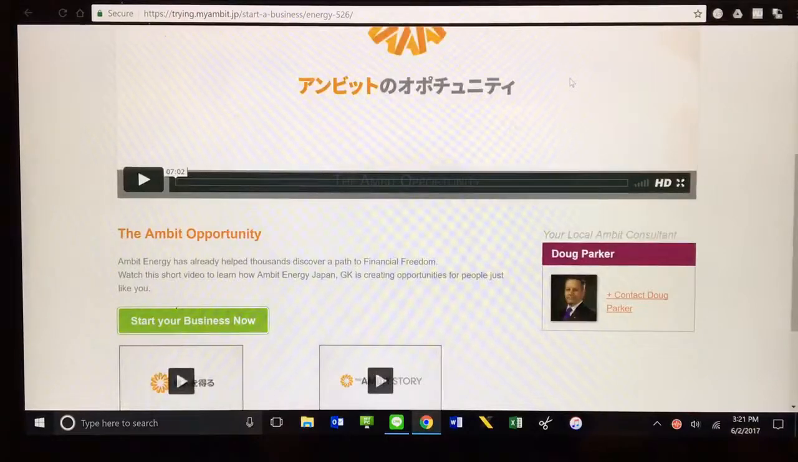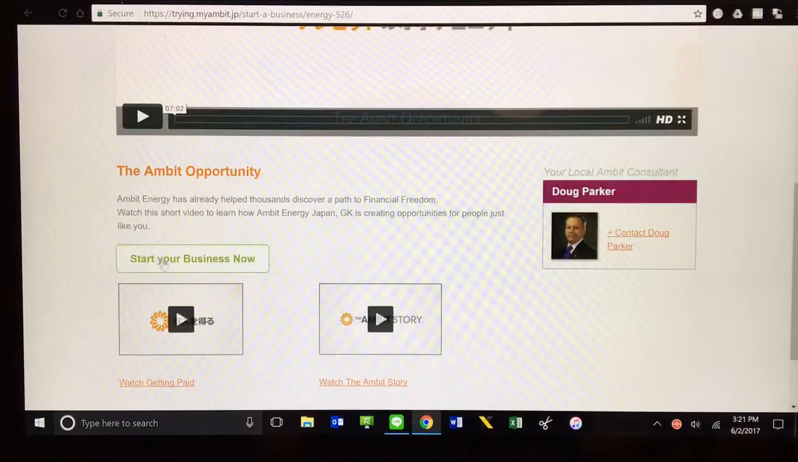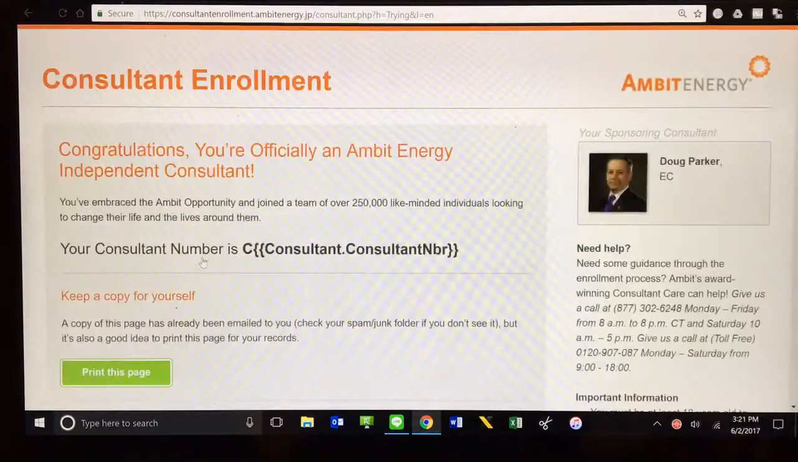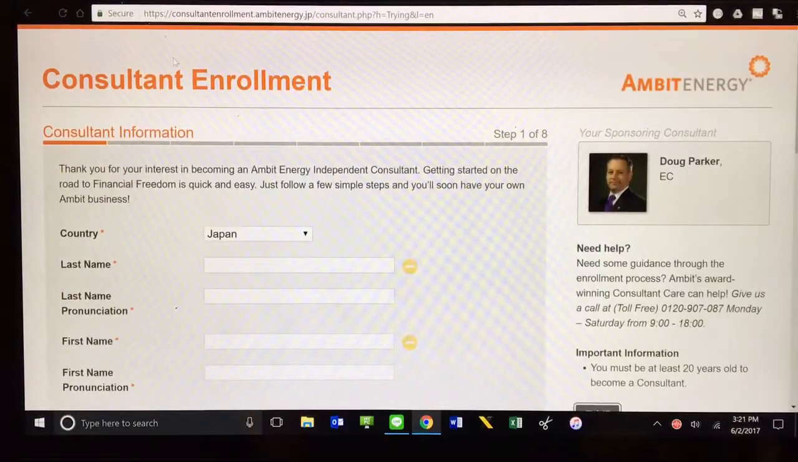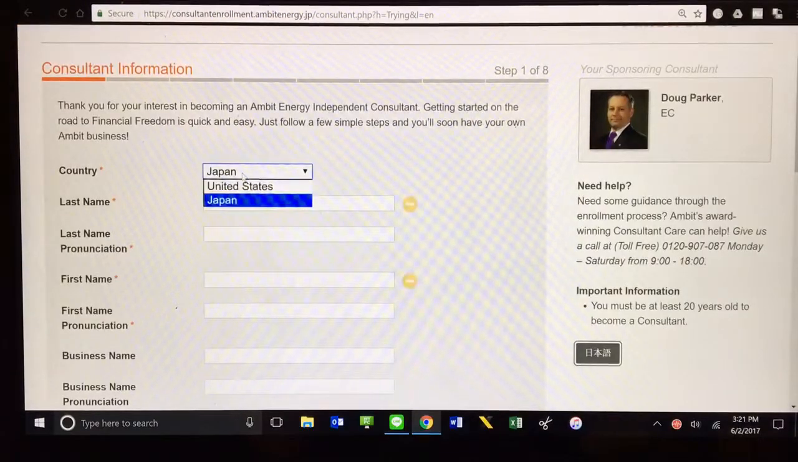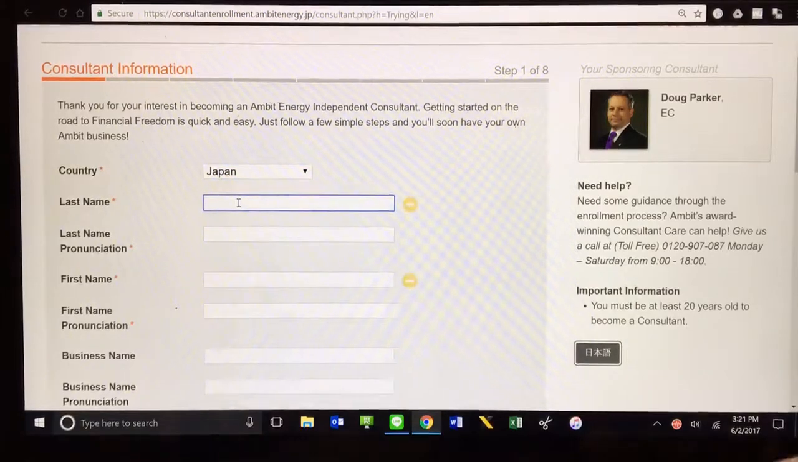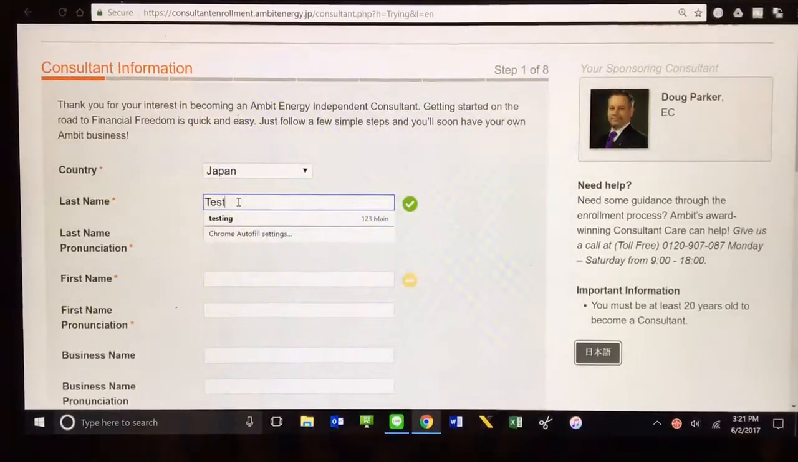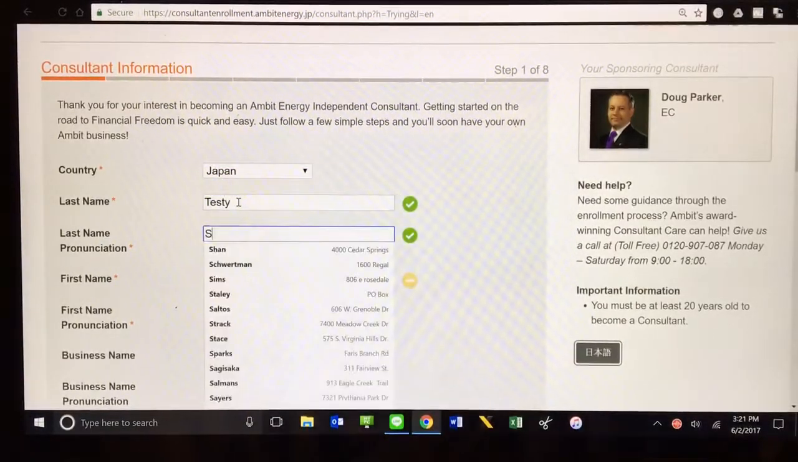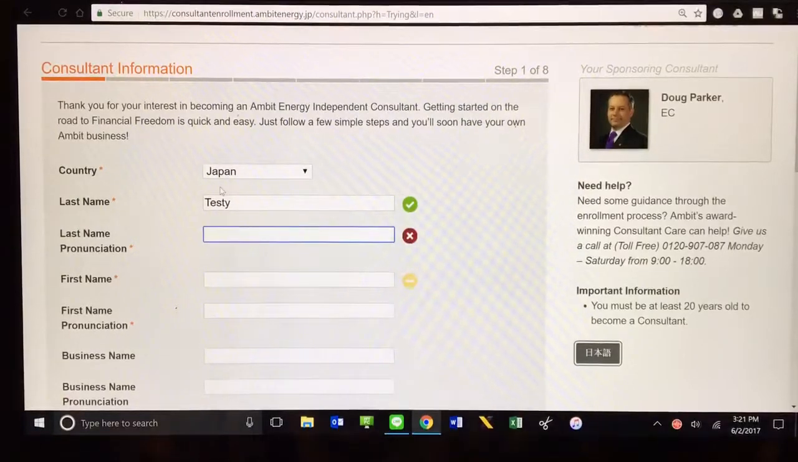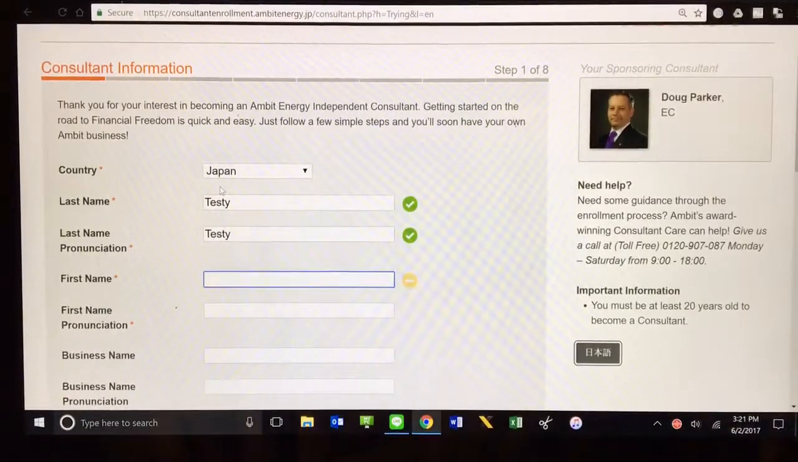You'll scroll down below the video. It says the Ambit Opportunity, and then Start Your Business Now, the green button. So after you click on that, it will give you the enrollment website. And you'll go through here, and of course, in Japan or the United States, well, we're going to enroll someone in Japan. So what we're going to enroll is Mr. Tester. And you also have to put the pronunciation of the last name. So make sure that you put that on there.